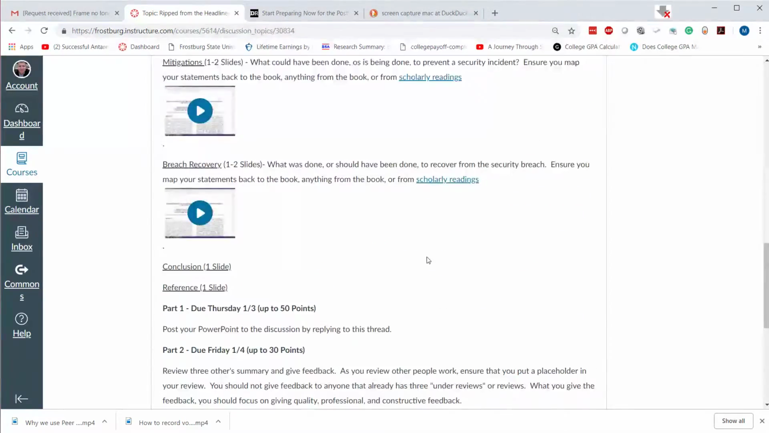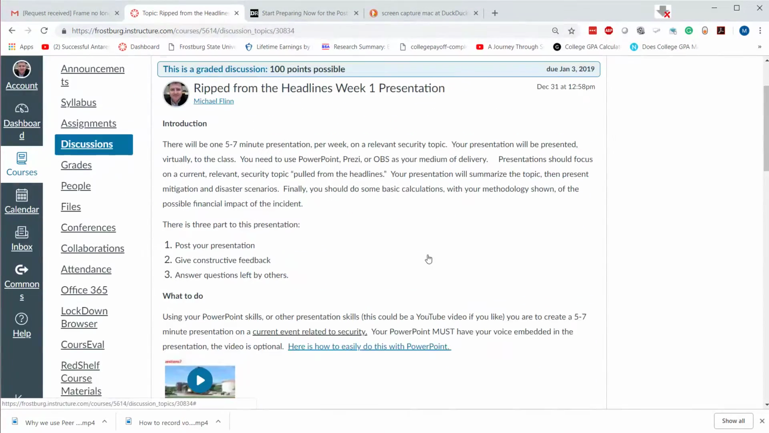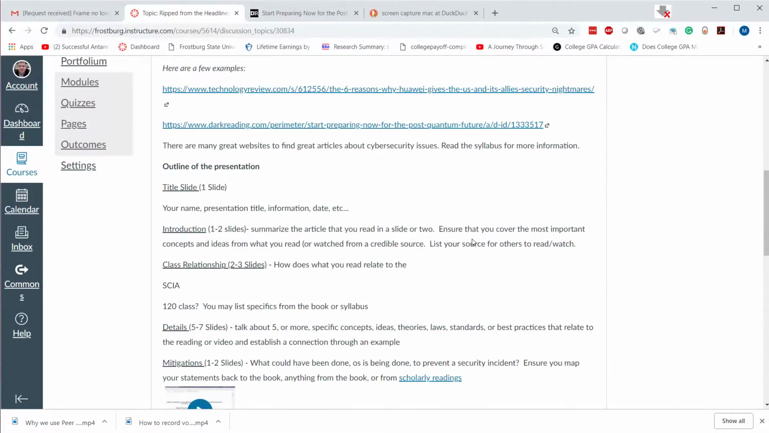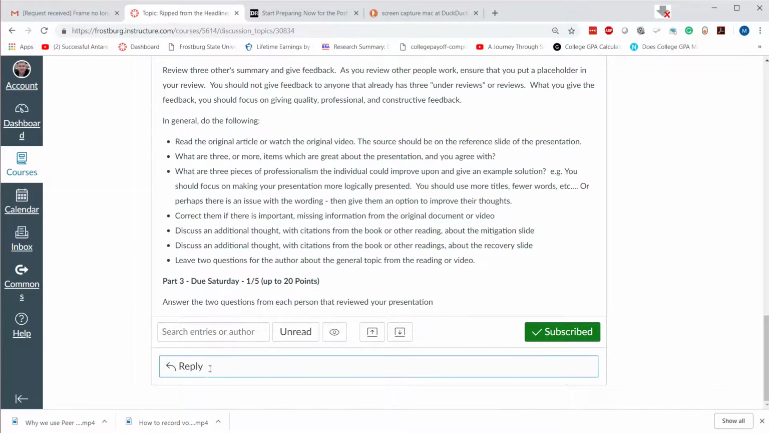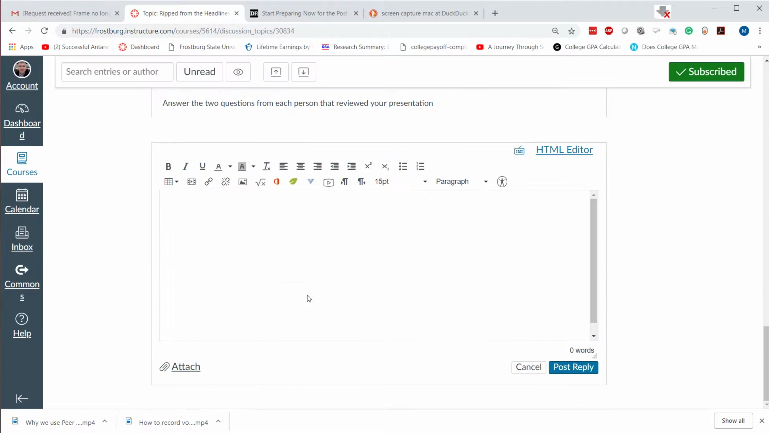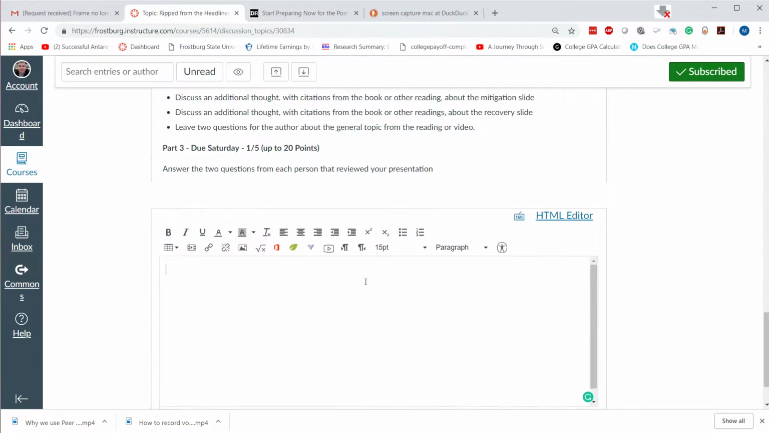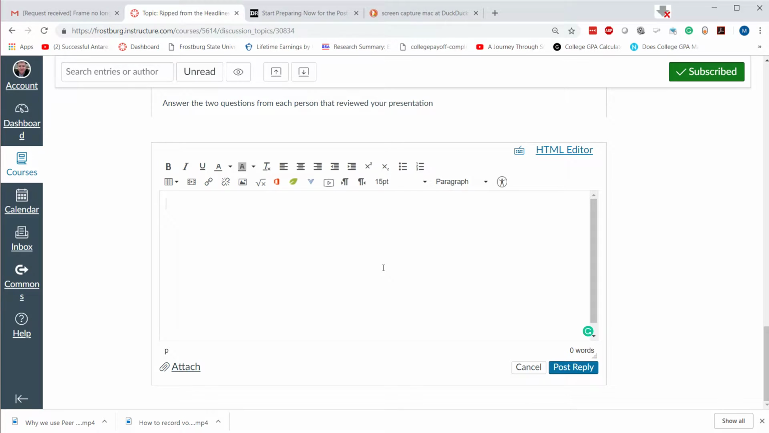As those dates move along, I'll make sure that I change the due date, or hopefully I'll change the due date. And then the way you're going to do it is after you've completed this, ripped from the headlines presentation and you're ready to post, you're going to click on reply right here, and reply to my original thread with a new thread of your own. And in this case, you're going to be supplying me with the PowerPoint presentation. There are a couple of different ways in which you can do that. You should be able to click on attach and attach a file that way.